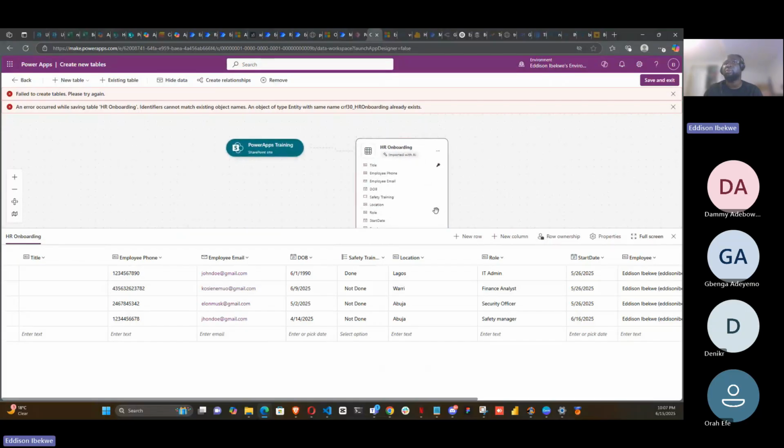This is basically the data we have from SharePoint. I need to change the name of this table. Remove.